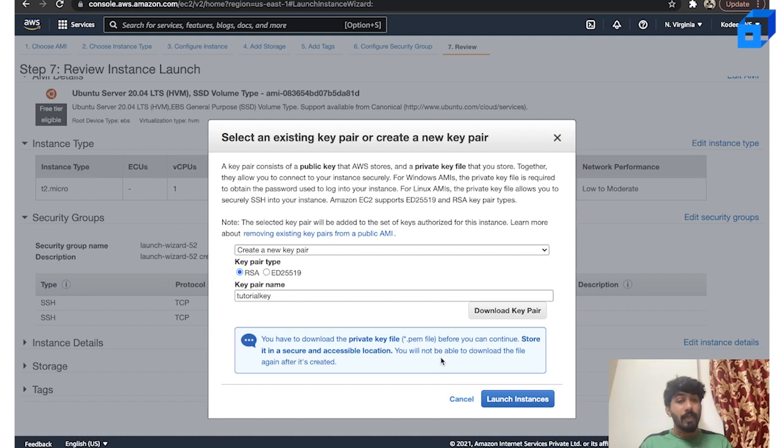So why did I download a key pair? You might ask, what exactly is the purpose of a key pair? Now I've downloaded this key pair called tutorial key. This particular key pair will have two keys. One will be the public key and one will be the private key. The instance we are going to launch will have the public key inside of it, and the private key is the one which we have downloaded.